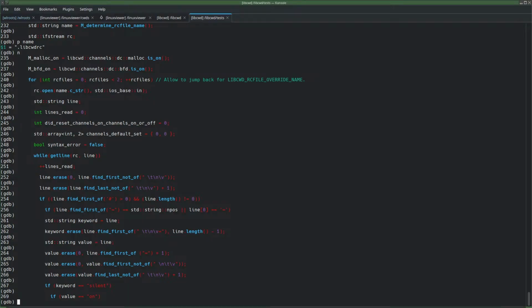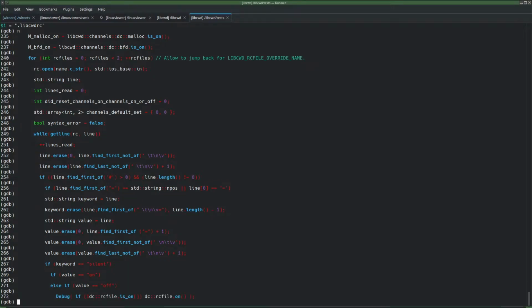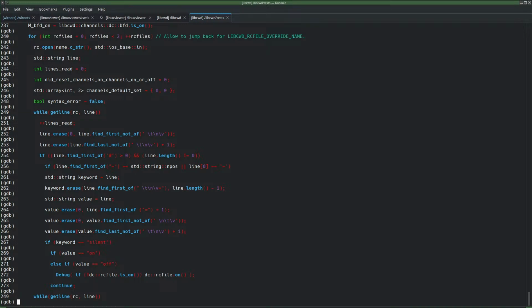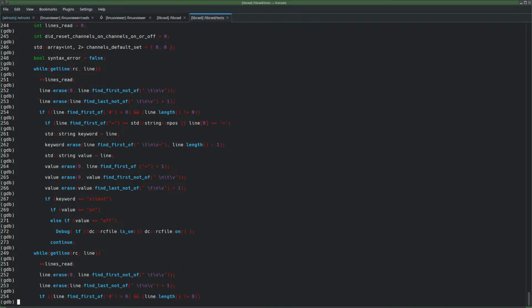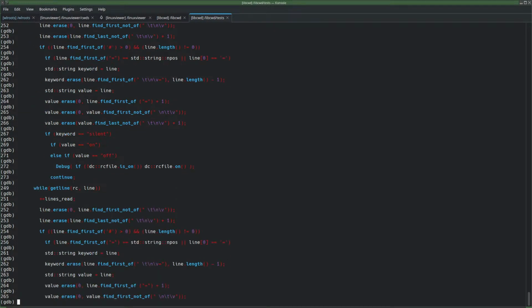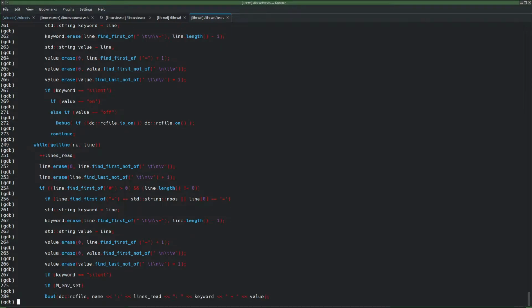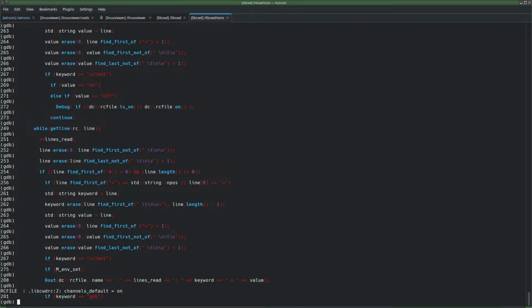Silent is off, which means that RC file must be on, but we just turned it on, so this is not doing anything. Go to the next line. And then we are doing default.